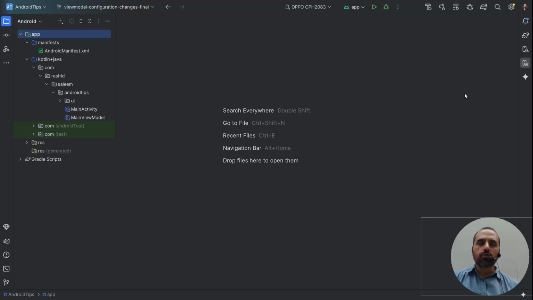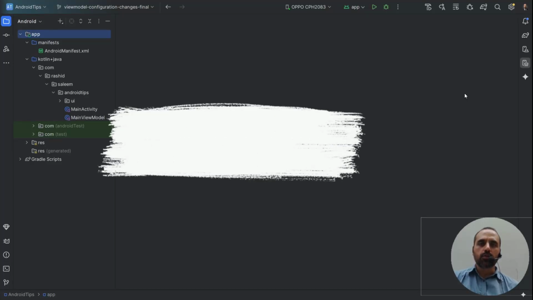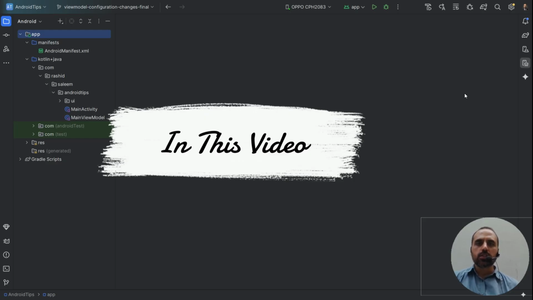In this video we will learn about one of the most commonly asked questions during interviews: how ViewModels survive configuration changes. Configuration changes are, let's say, during screen rotation, the activity instance is destroyed and recreated again, and when the app language changes, in that process also the activity instance is destroyed and recreated again. So how will ViewModel be retained in memory when the activity is destroyed?